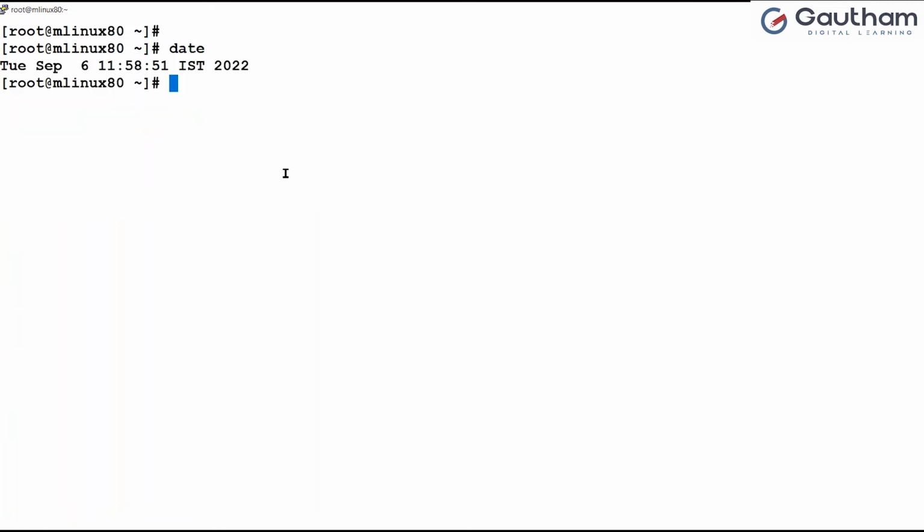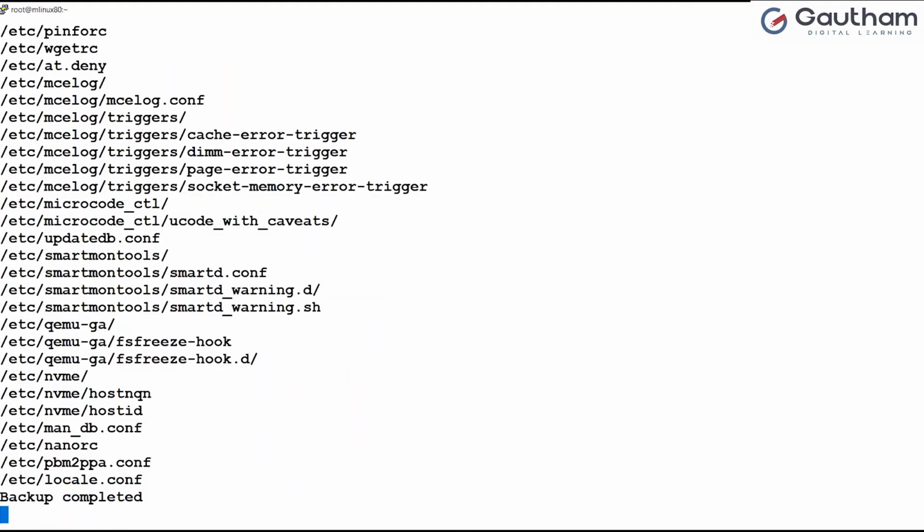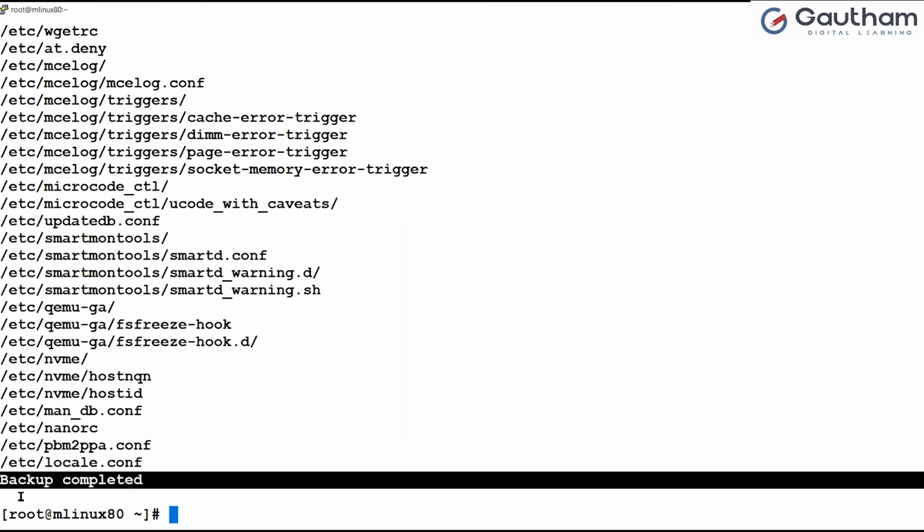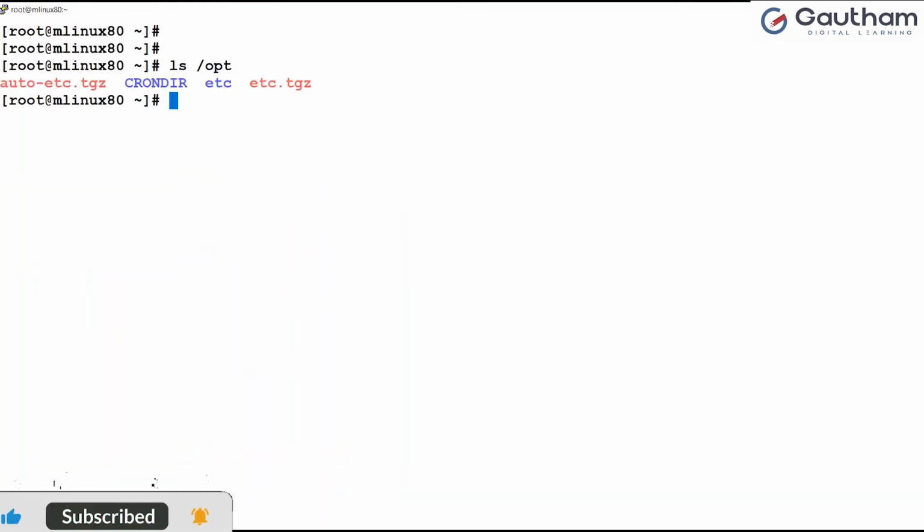Now let's check the date. Still, we have a couple of seconds remaining. Just 5 more seconds, 2 more seconds. Now you see the script will get executed. So the script got executed. I got a message that backup completed. Now, if you look in the opt folder, see, auto etc.tgz has been completed, right? So this is the way, guys, how we can plan for this particular concept. Okay, so this is how the script can be executed.